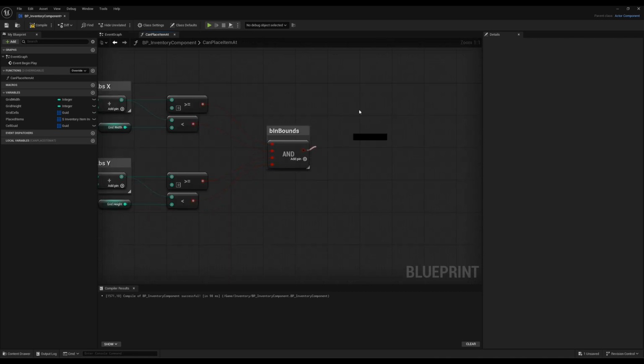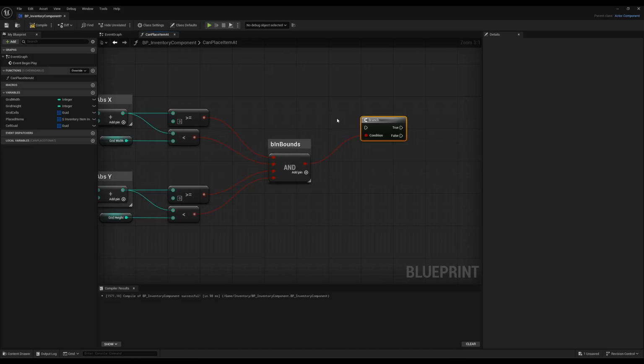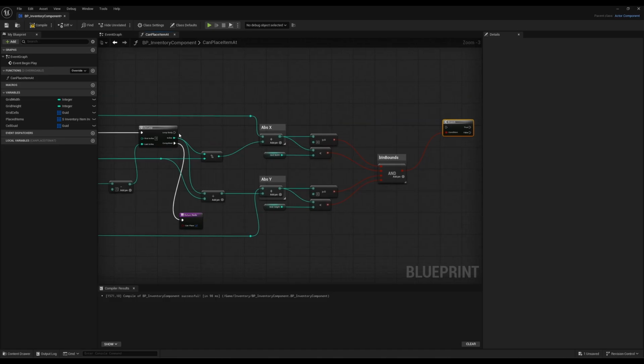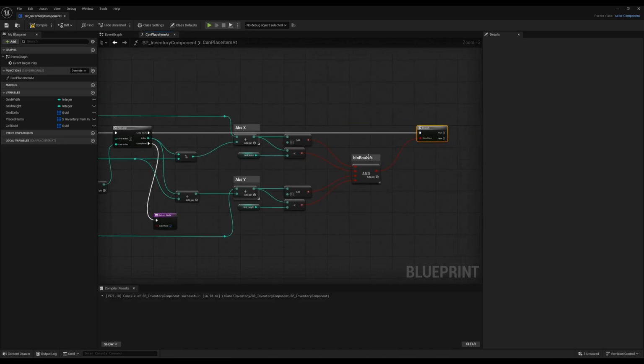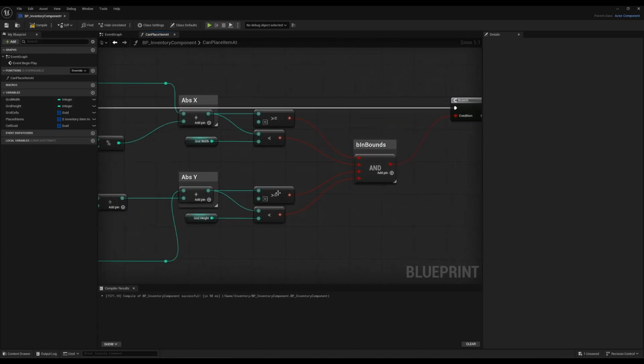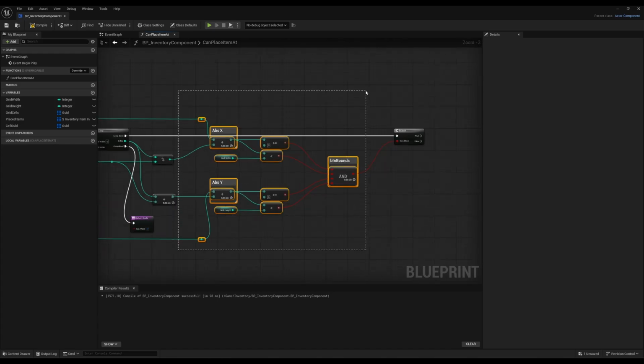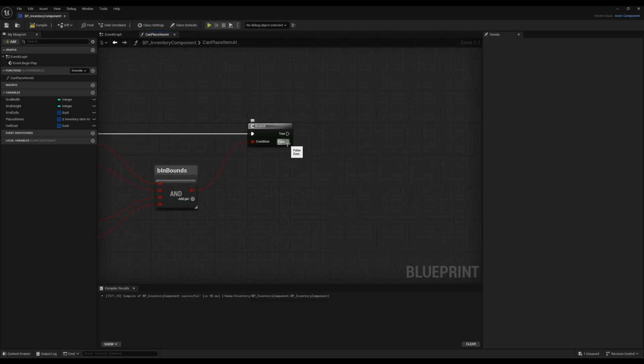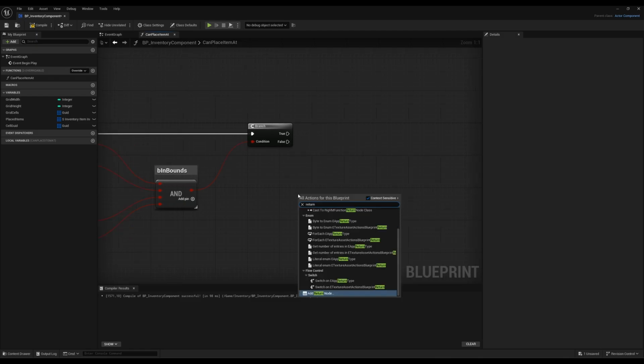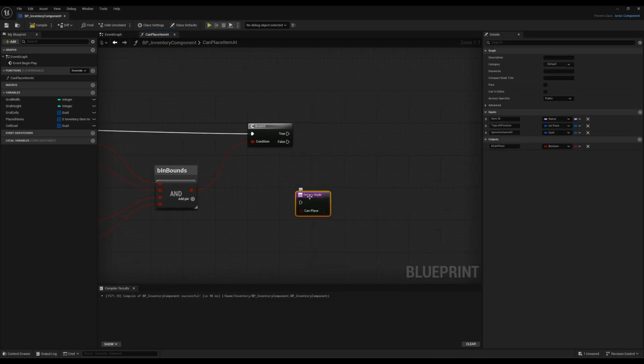And then from here, drag off and get a simple branch. This branch needs to be connected to our loop body, so whether we're going to find the item or not. Once we found the item, like I said, we check the in bounds. If this is false, just right click and get a return node.